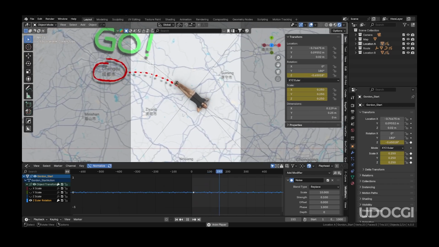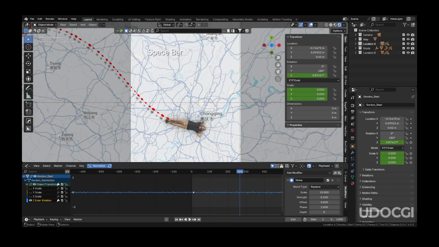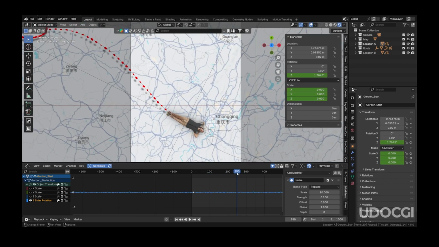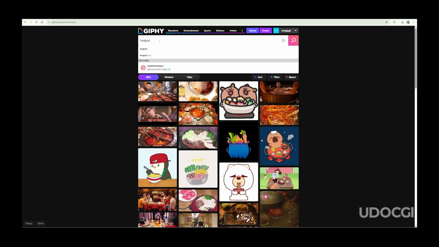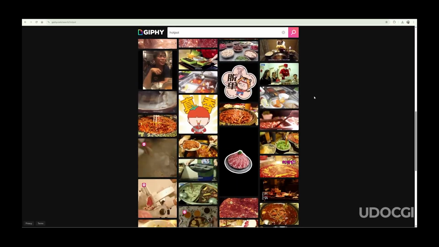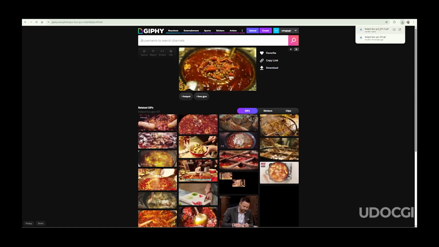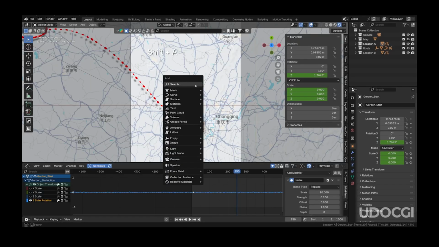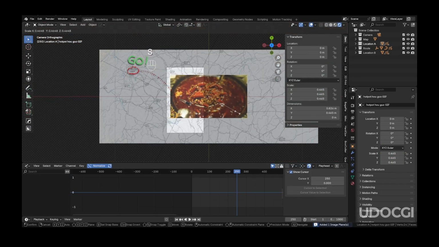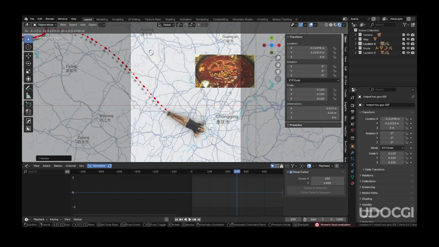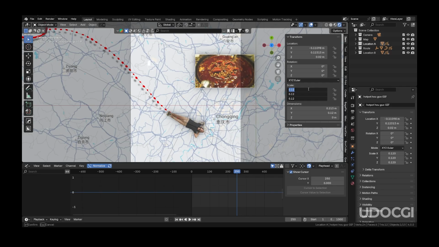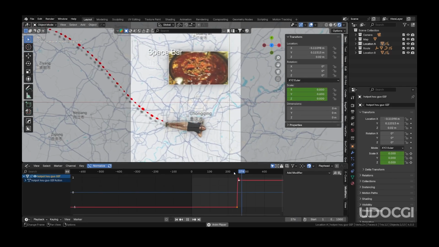Next, because the route is so long, I decided to add another element over Chongqing City. Chongqing is famous for its spicy hot pot, so I downloaded this GIF of a hot pot from Giphy.com. In Blender, I added the image as a mesh plane. I scaled it down and positioned it over the city name. Then I animated its scale in and out as the camera goes by.